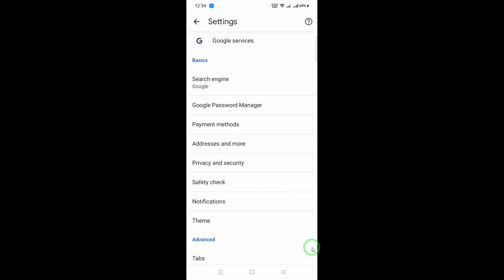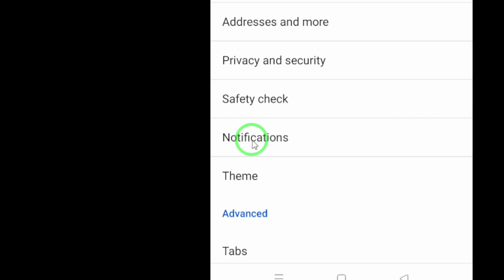Now that you're in the Settings menu, scroll down until you see the Privacy and Security section. Here, look for an option labeled Notifications. Click on it to access your notification settings.